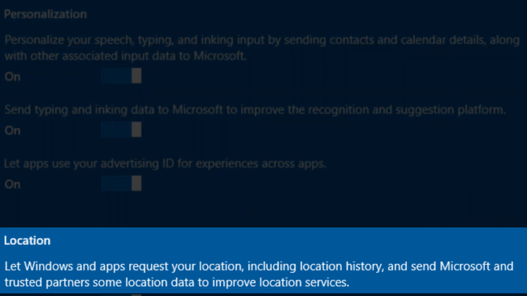Let Windows and apps request your location, including location history, and send Microsoft and trusted partners some location data to improve location services. Now, it's one thing to request my location. I understand there's certain geo-navigational apps that need it. Google Maps might be one, or an app where you need to find the nearest restroom because you are constipated. But why do they need my location history? Why do they need the chronicle of all the places that I visited?